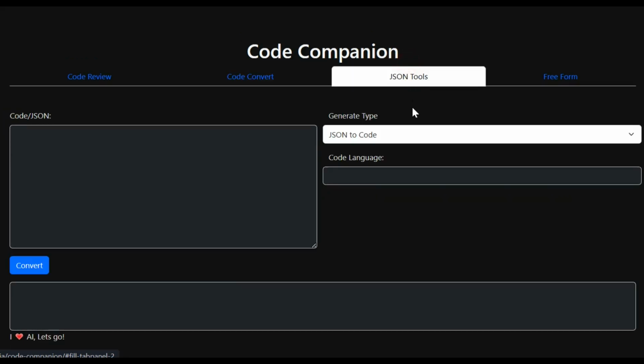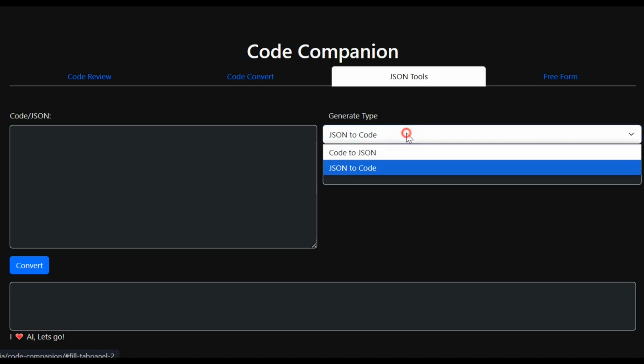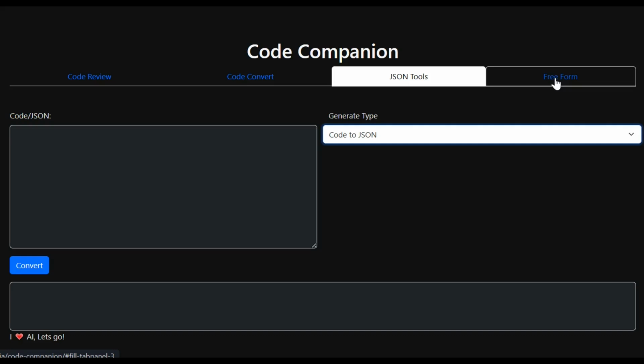And then we have the JSON tools. This is really helpful for someone like me, a C# developer who uses a typed language. Basically, you could generate JSON from a class, or JSON to a class or object. And then we have the freeform tool.